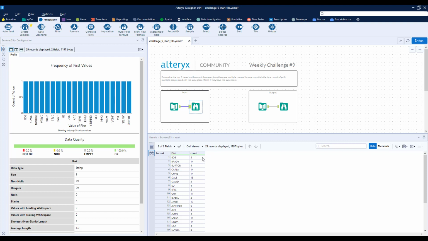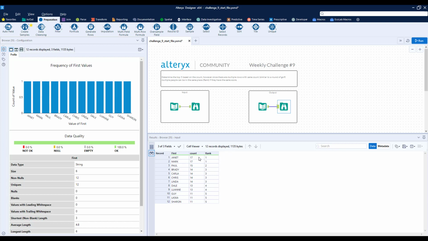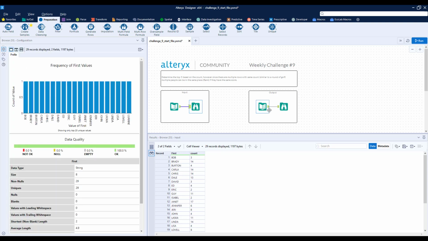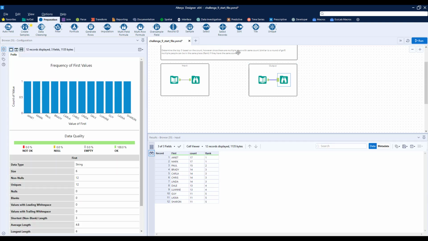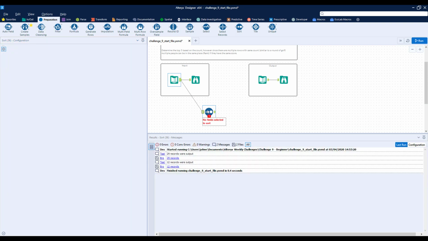So we've got Bob, Brady, Burton with 3, 14, and 4, and looking at the output, we see Janet and Mark have 17, so they're both a 1, and we go from 29 records down to 12. So, let's go ahead and connect a sort tool.